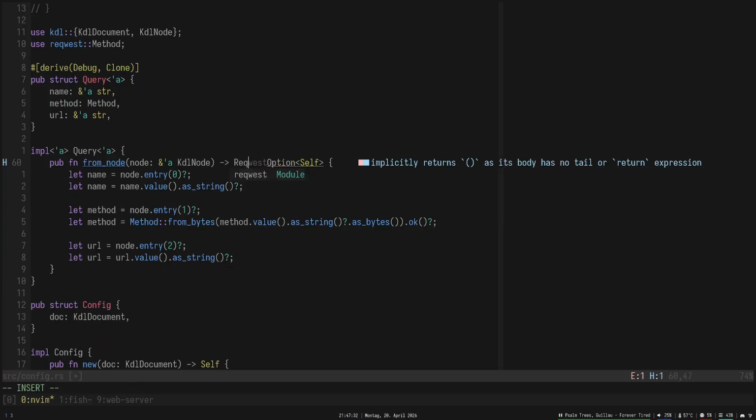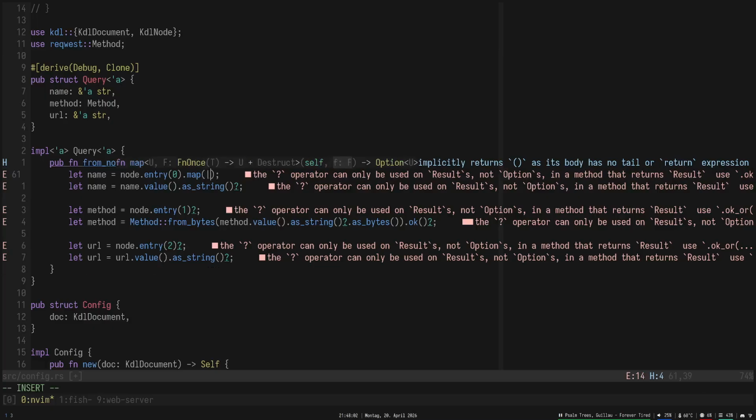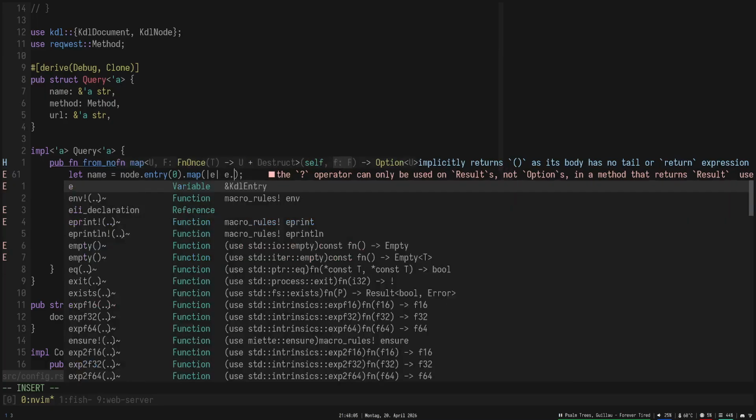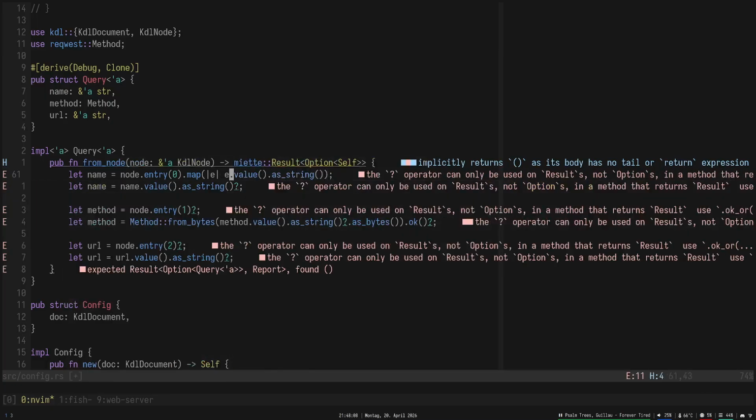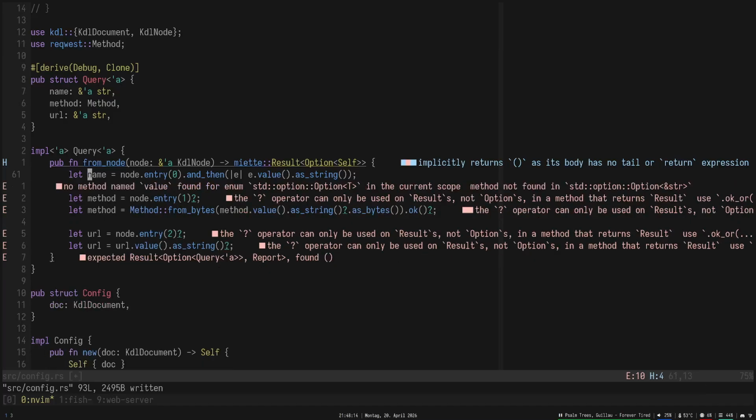Actually, let's do result. We already have miette. I think we can use miette result. Holy shit. Fuck, now the question mark operators ain't gonna work. That's super annoying. That's fine. We can map e to e.value.as_string. And I guess we can and_then. So now this is just an option.